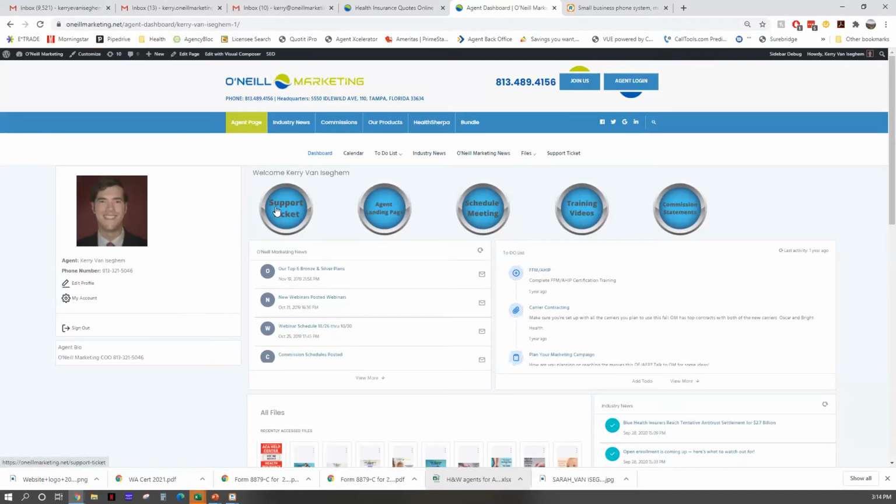So everyone's got this agent page. It's automatically created when you create an account with us. You're going to have access to our support ticket features.